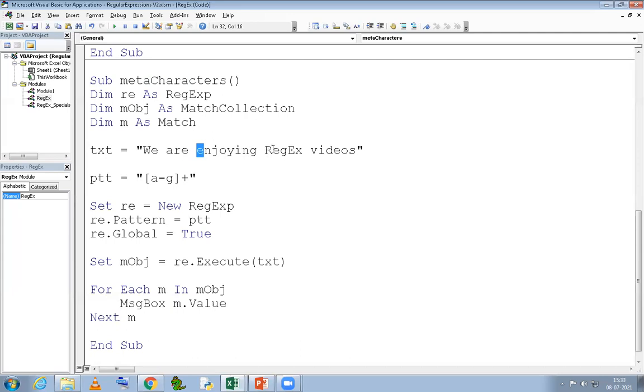Then when we reached this e, it was matched, but since I said one or more, both of them got matched. So e also falls between a to g, and g also falls between a to g. Both of them combined got matched. And then similarly, d and e, both of them combined, got matched.